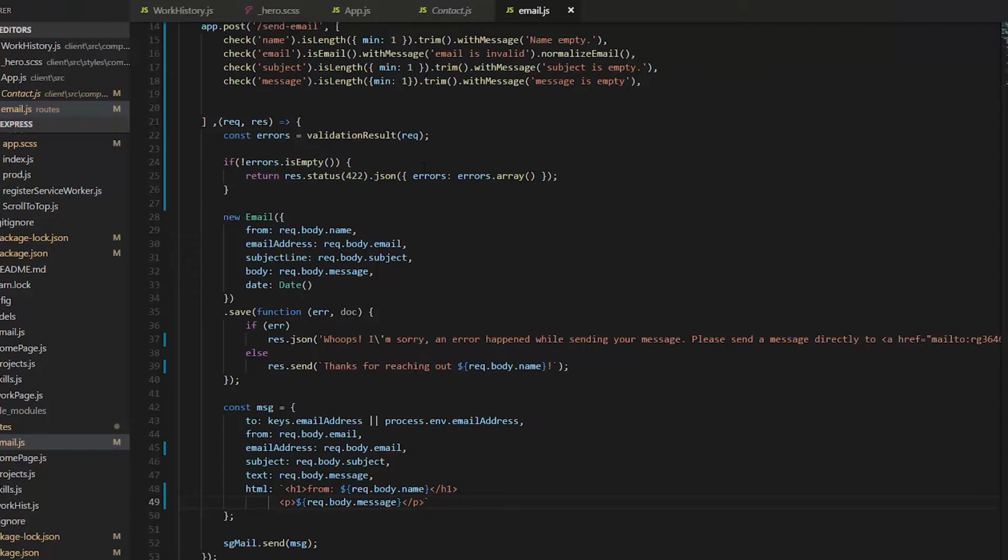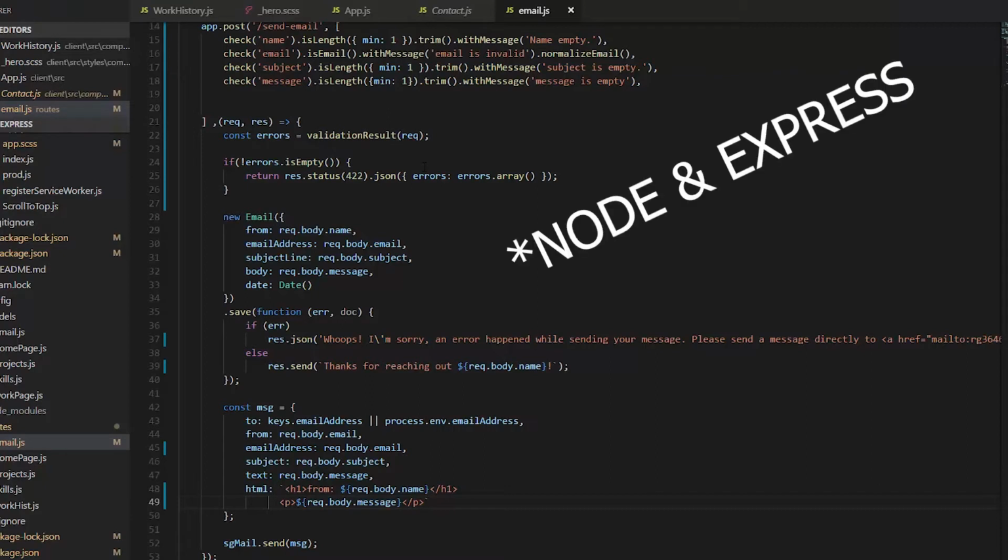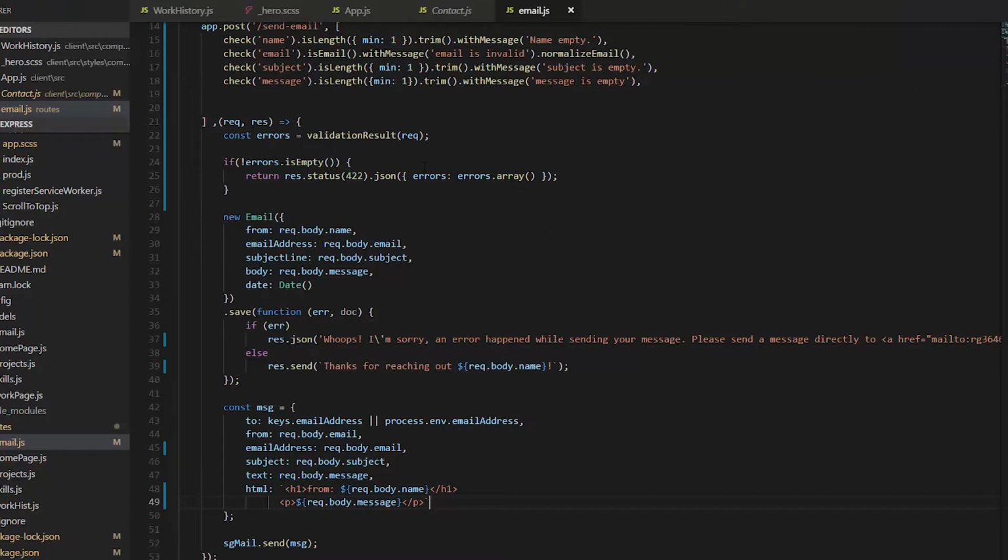You know, I am not the authority on React, so there's definitely better ways to do this, I'm sure. But this is the way that I found out, and I'm just sharing that information with you. If you have a better way to do it, let me know.